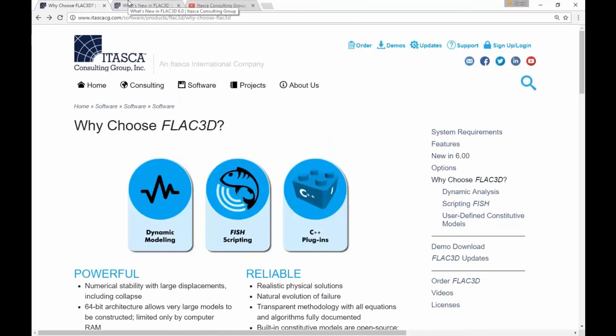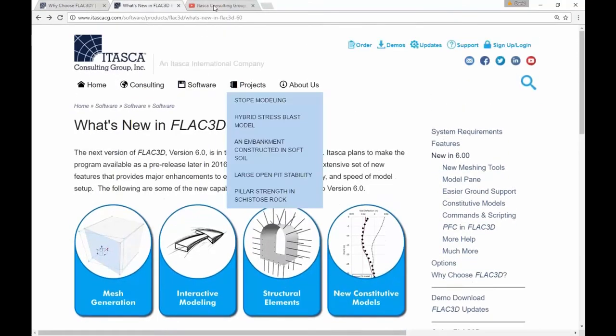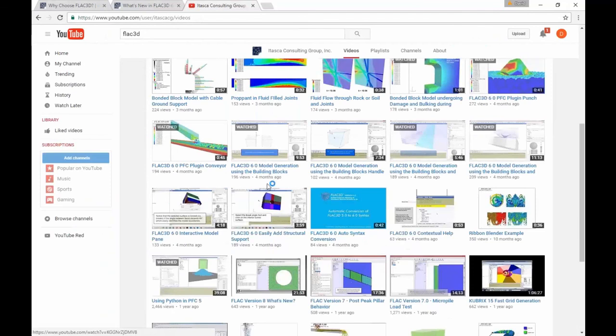There's much more information available on our website, in the Why Choose FLAC3D and What's New in FLAC3D sections. Also, we have a lot of videos on our YouTube site that give much more detail, in particular about building blocks, what controls are available and the kinds of things you can do. I didn't even begin to address the features available in building blocks. I did not have time to do it justice. I could have spent 2 hours on that section of FLAC3D alone. So I encourage you to look at those videos to get an idea of what tools are available to create meshes in FLAC3D.